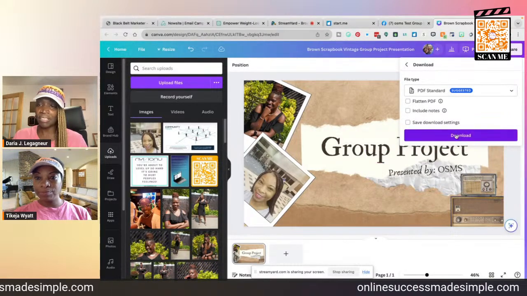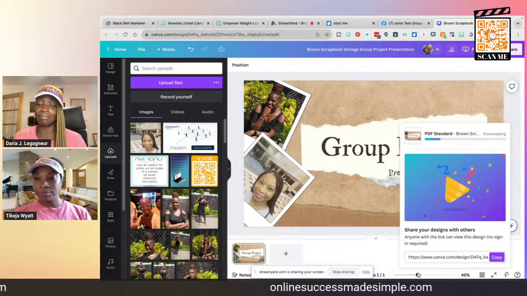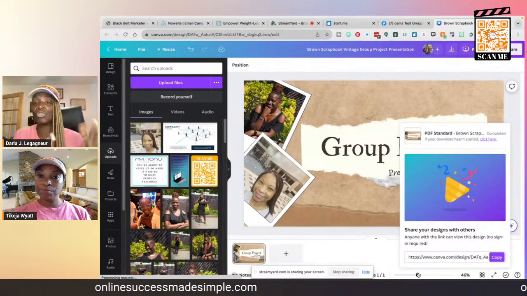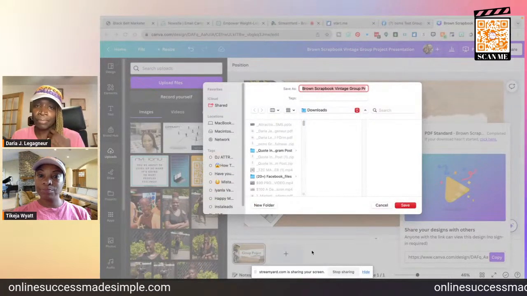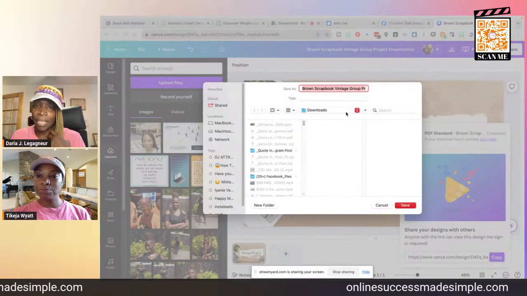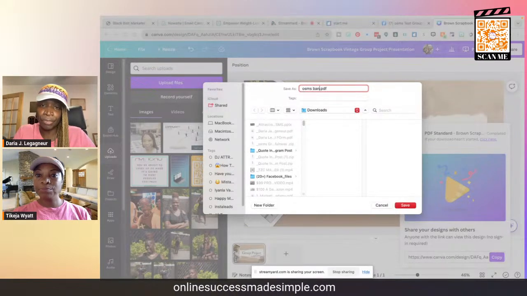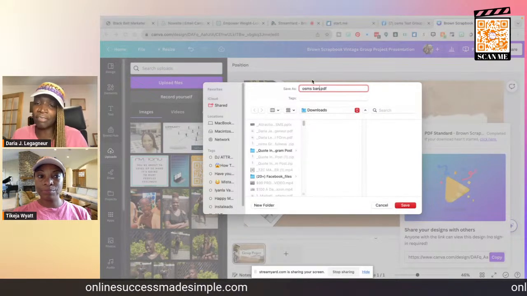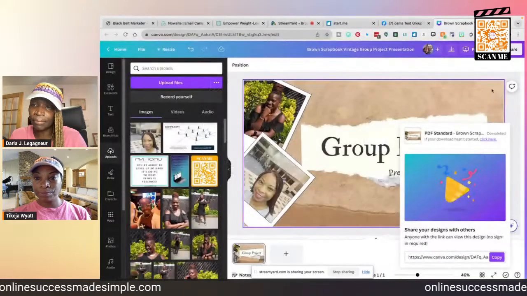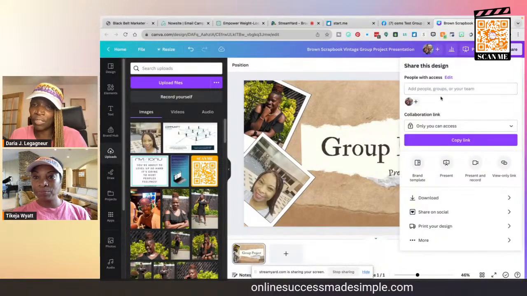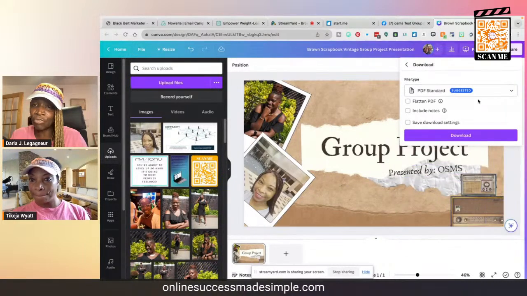And this is my process, y'all. This is our process. So I'm downloading it. I already know pretty much what I wanted to say, right? And I could say OSMS banner just so that I know. Oh, I saved it as a PDF. Hold on. That's one thing. I don't want to save it as a PDF. I'm glad I did that.